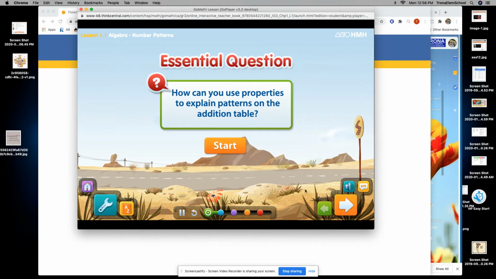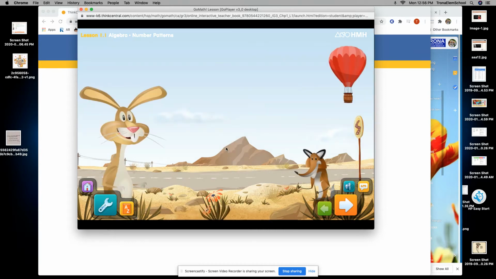How can you use properties to explain patterns on the addition table? So it will read it to them. They're going to hit start. Typically, as you can see, it sort of highlights, it lights up to let them know what they should click on next. Once in a while, this will light up and it lets them know what to click on next. So they'll hit start.